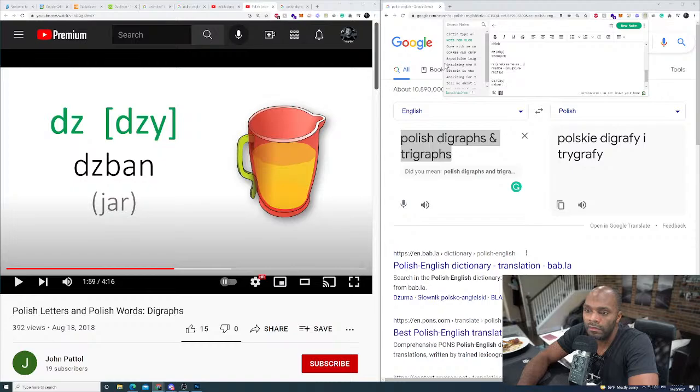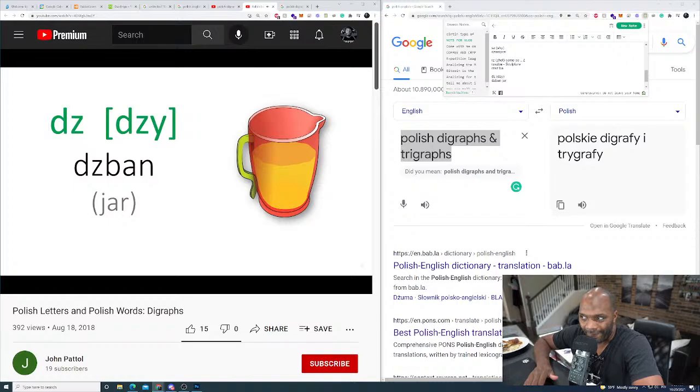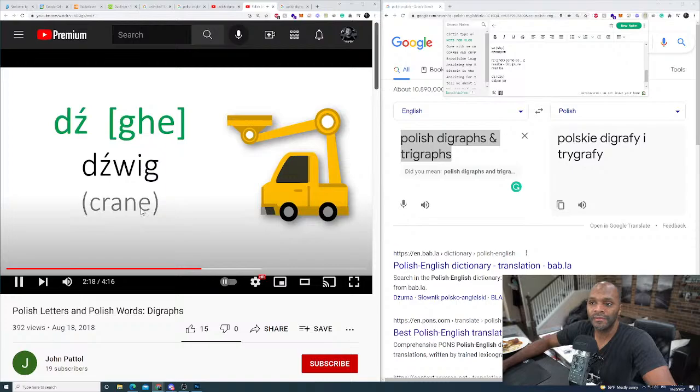It's a jar. Okay. It is the combination of D and Z, and you should pronounce it as dz, like dzban, dzban.